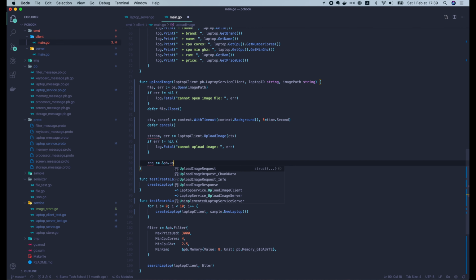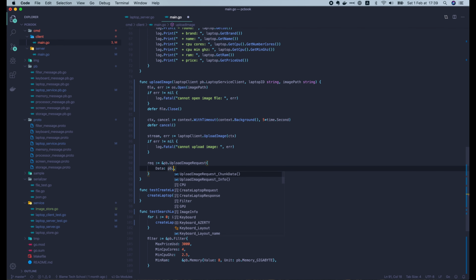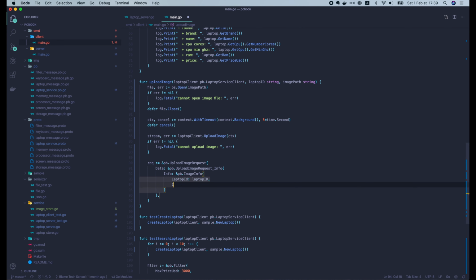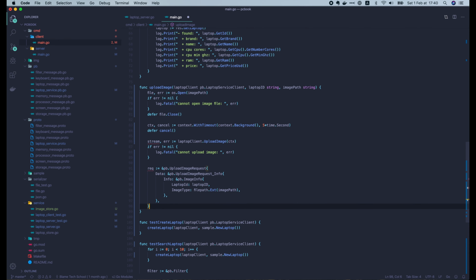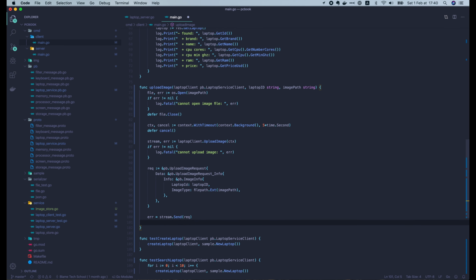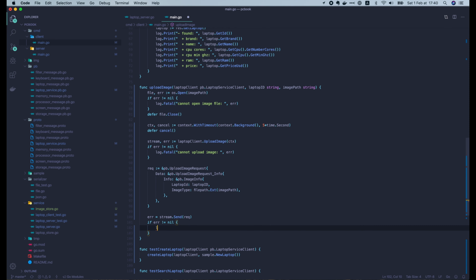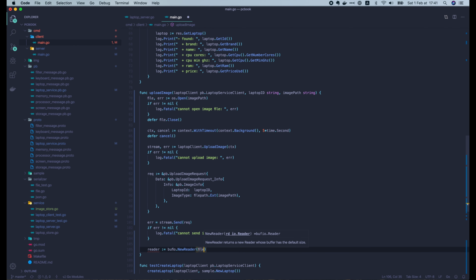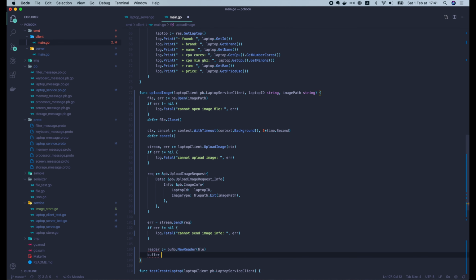Otherwise, we create the first request to send some image information to the server, which includes the laptop ID and the image type or the extension of the image file. Okay, now we call stream.send to send the first request to the server. If we get an error, write a fatal log. Else, we will create a buffer reader to read the content of the image file in chunks. Let's say each chunk will be 1 kilobyte or 1024 bytes.